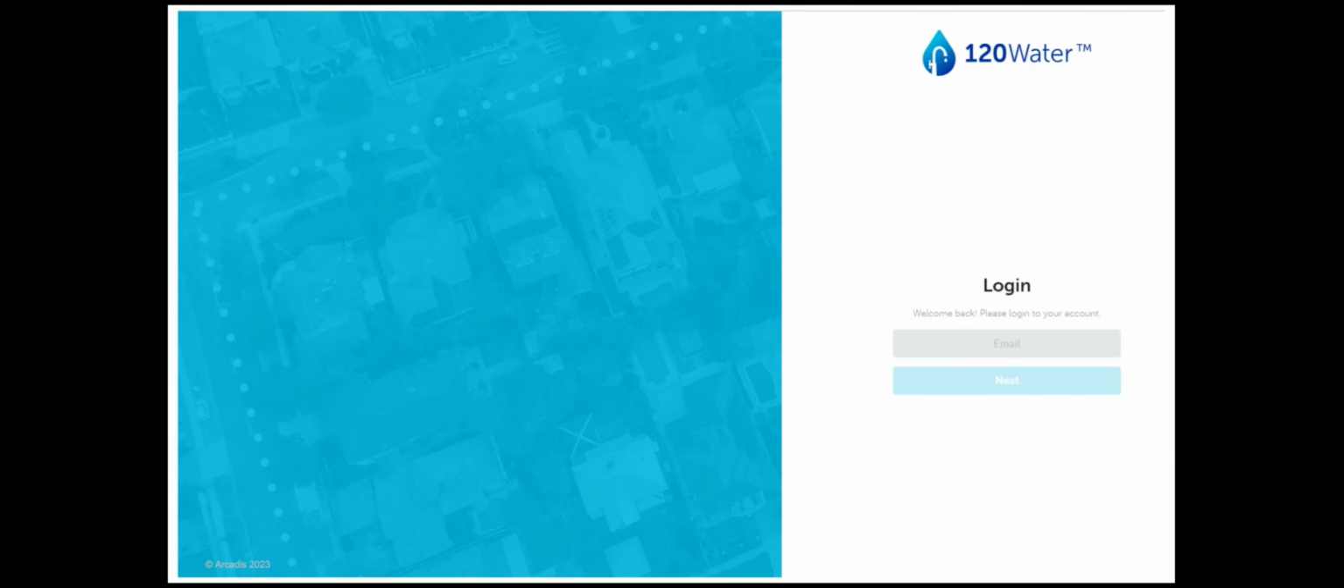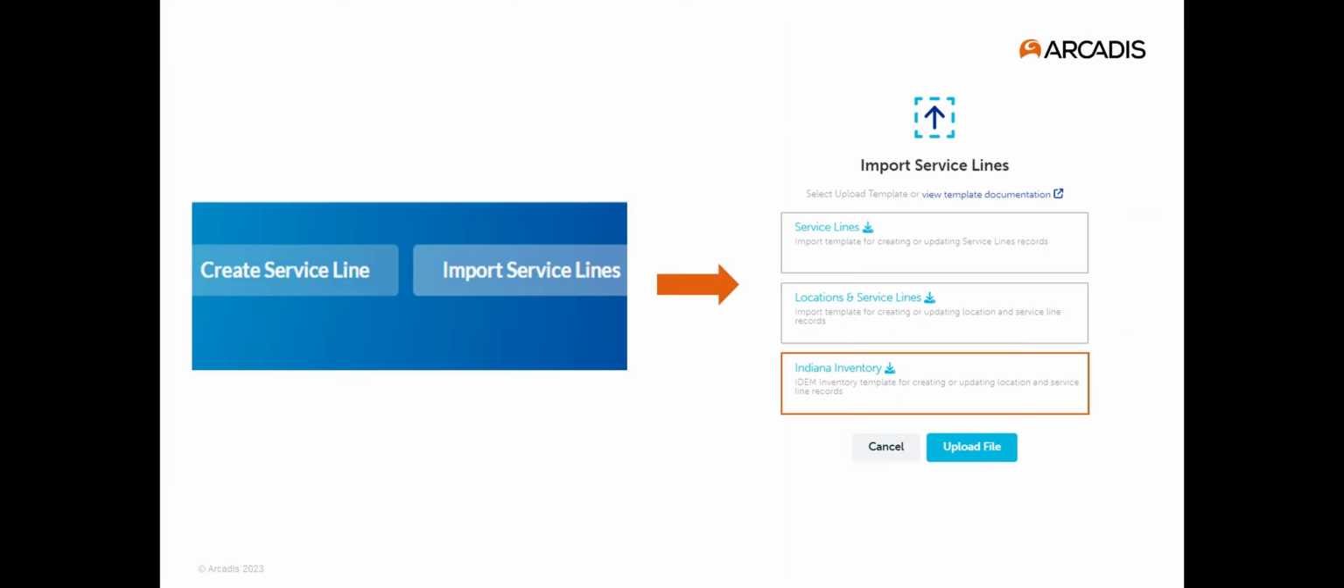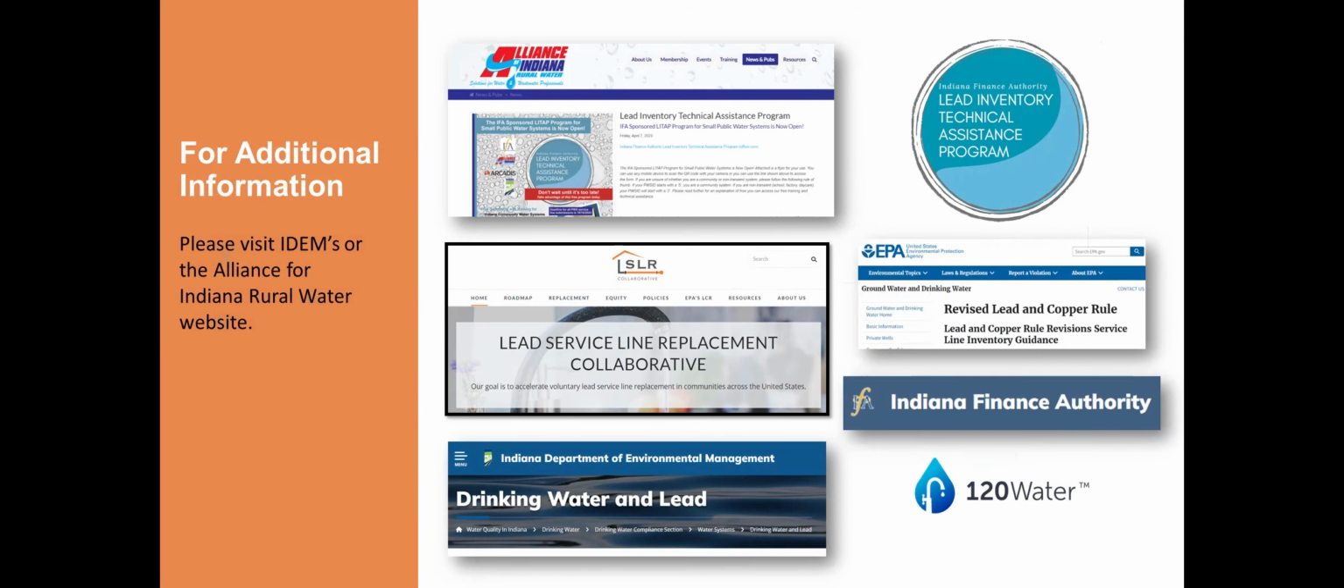Completing the IDEM lead service line inventory template is a vital step in safeguarding drinking water for current and future customers. You can log in and enter your service line details using two ways. 1. Manually enter the service line details, or 2. Upload the template online. You can upload the template here. For more information, please visit IDEM's or the Alliance for Indiana Rural Water website.